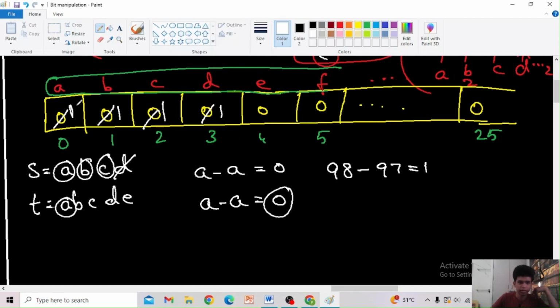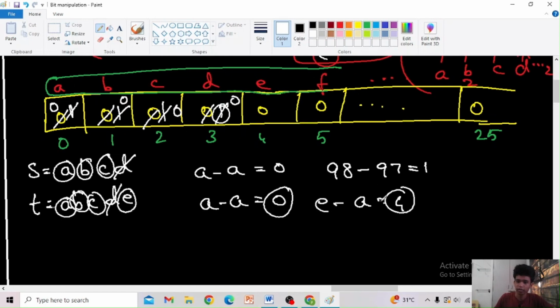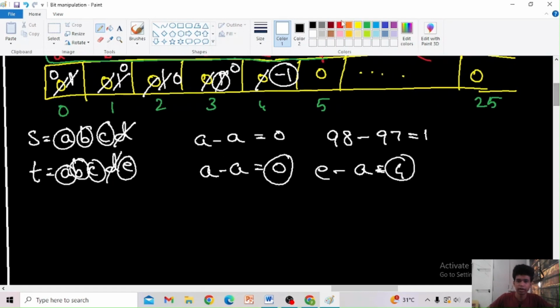So take this A, minus 1, it will become 0, right? Again take this B, minus 1, 0. Take this C, minus 1, 0. Take this D and minus 1. So 1 minus 1 will be 0, right? Now again, it is E. Now E minus A is equal to 4. I want to minus at the 4th index. Minus 1, right? Now my array looks like 0, 0, 0, 0, minus 1, and all the remaining are zeros, right? Now I'm going to check my array. First I am at this position.